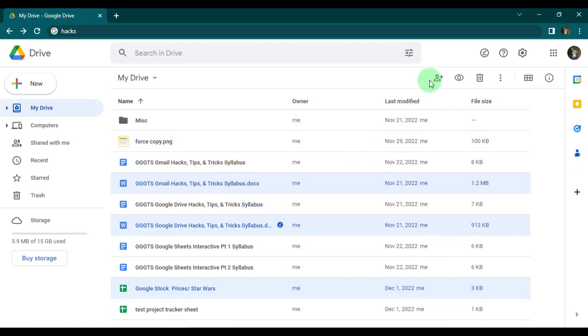We can go to the top. We can take action, whether it's sharing it out, trashing them. Underneath the three dots, take additional actions. One of the ones that I like to use, though, is share. So you can actually share it out with multiple files at the same time with the same group of people.